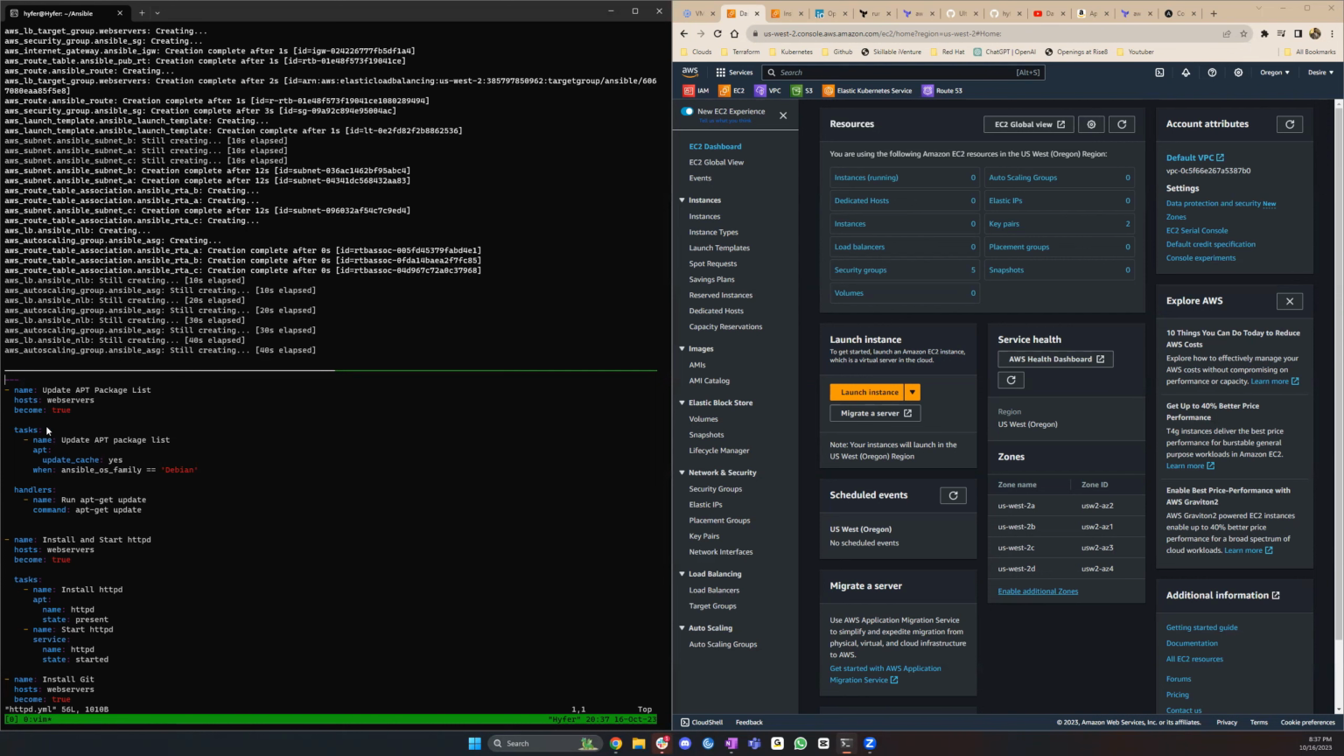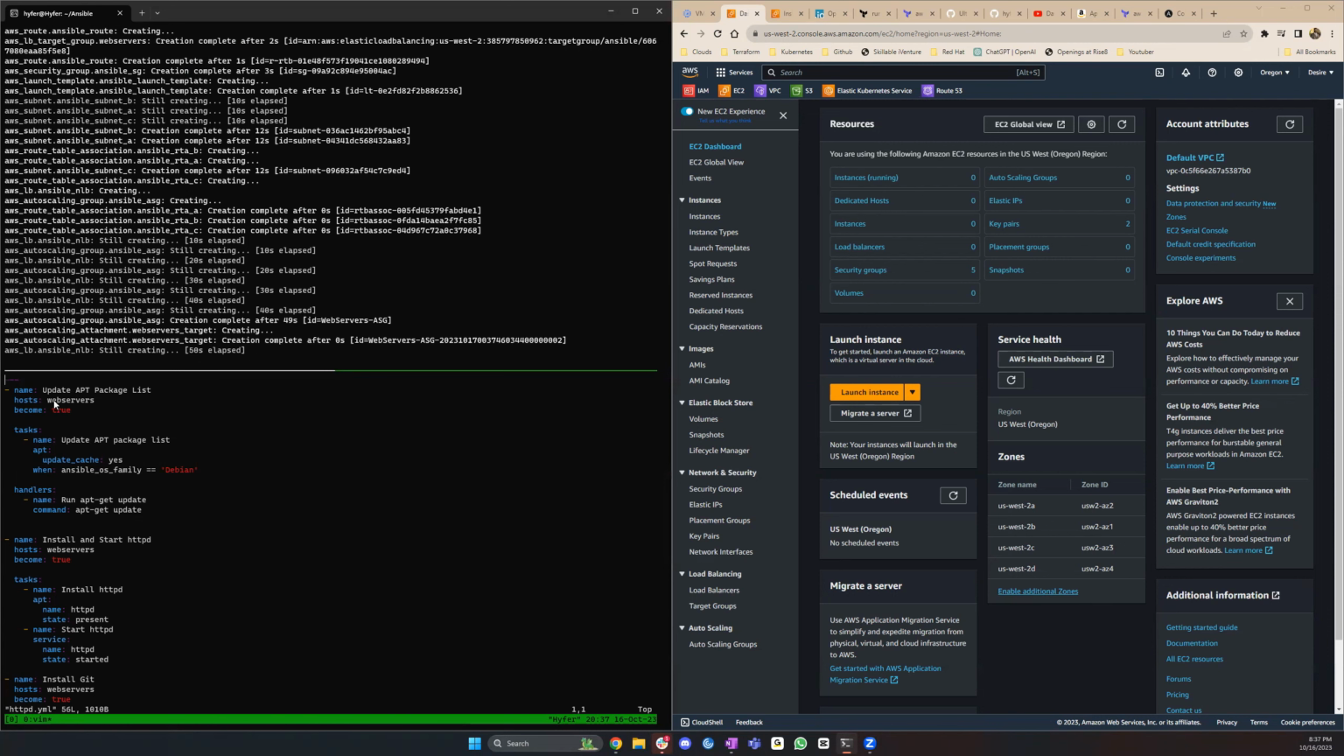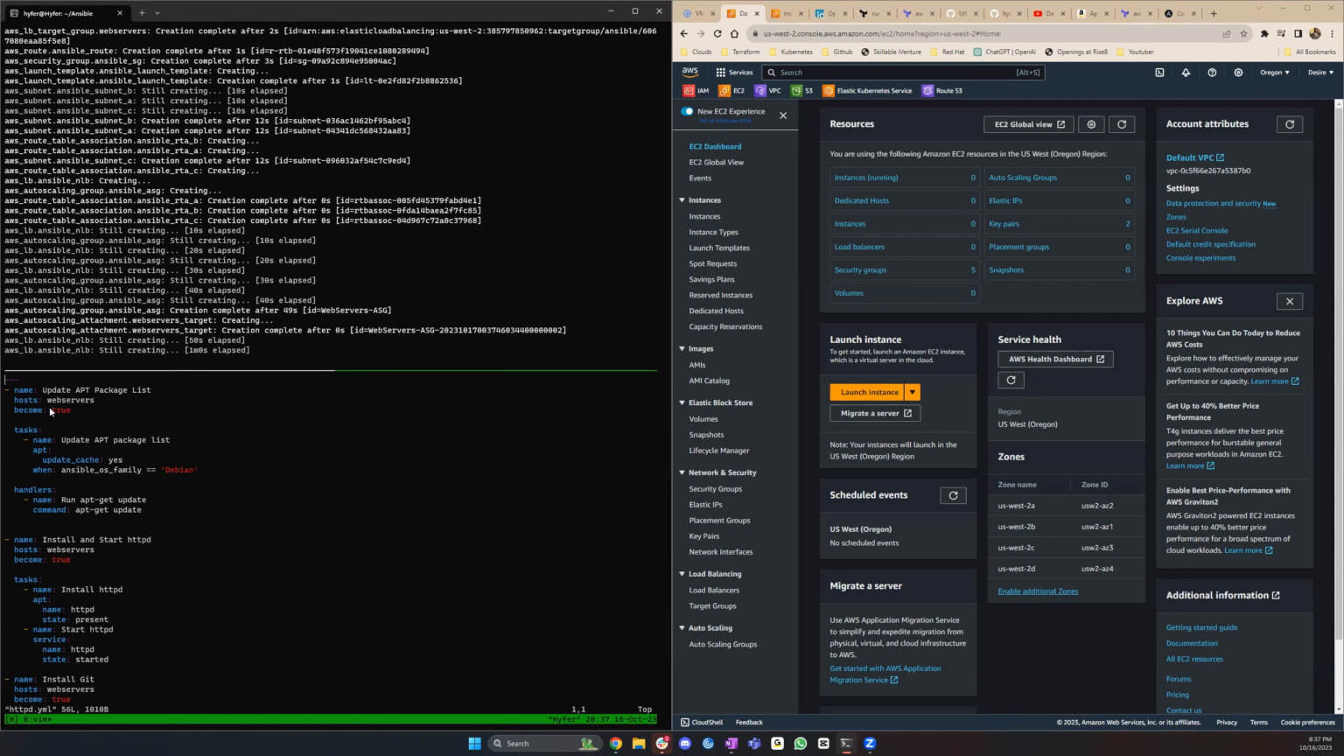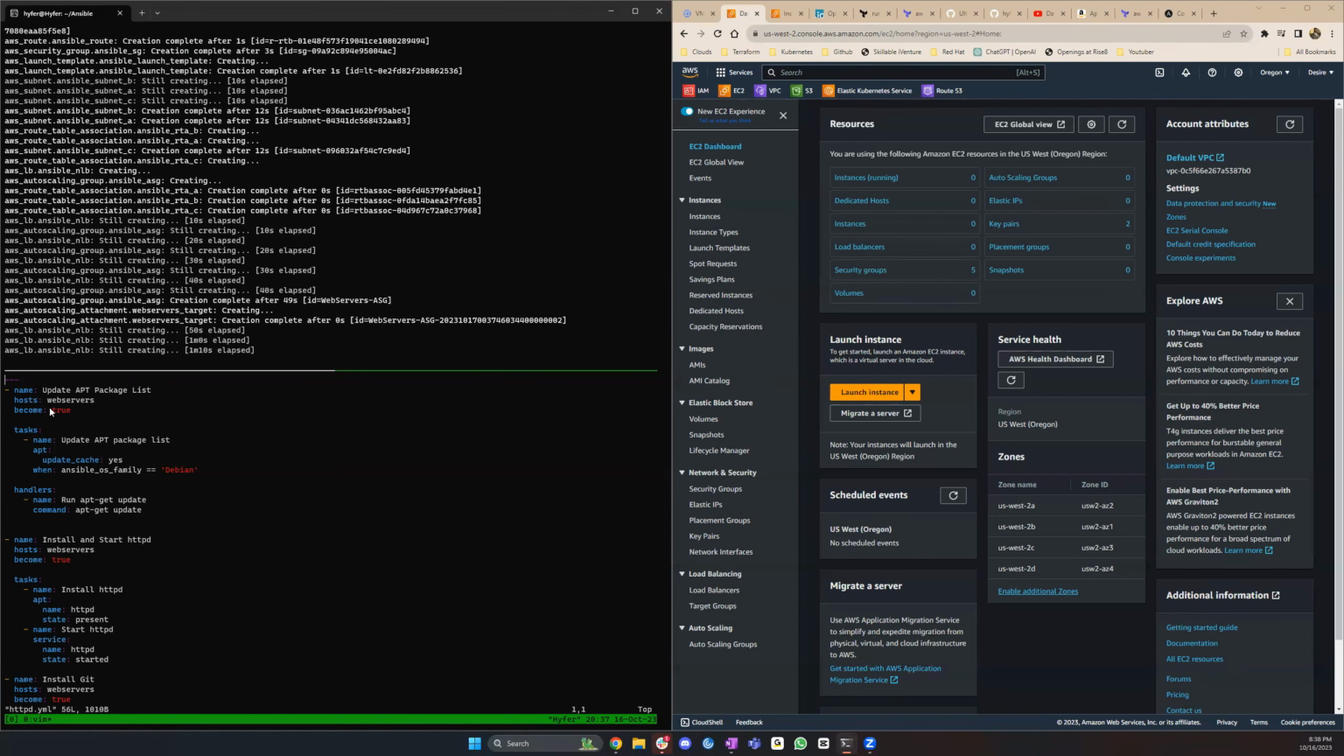So become true. The hosts, I'll show you the inventory file later on. You're able to specify the IP addresses of the servers that it's going to be connecting to. There's an inventory file where you can have all the IP addresses of all of your systems, and then you can split them up into sub-groups, in this case web servers, and have it apply specific code just to those IP addresses in those groups.